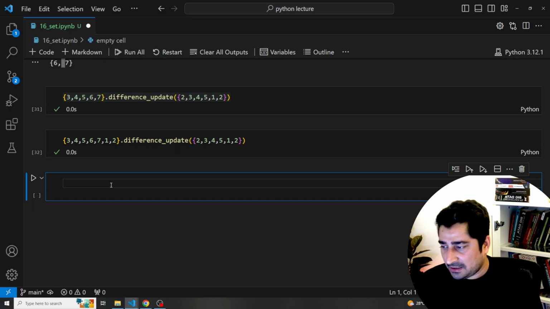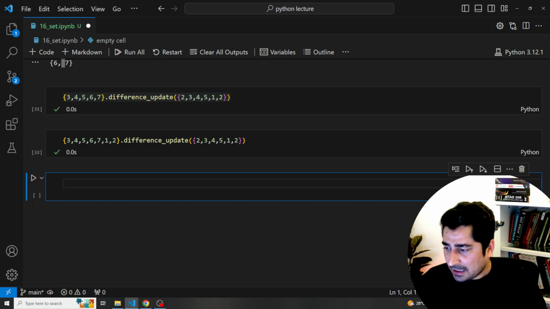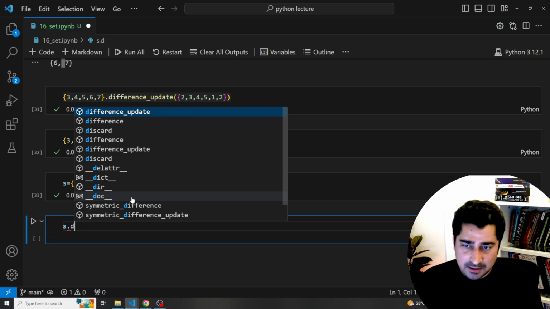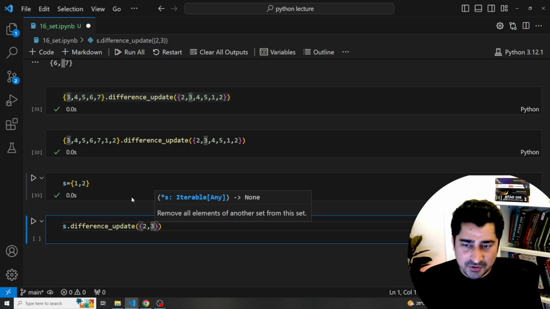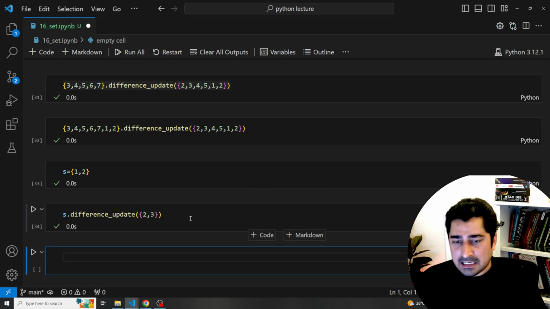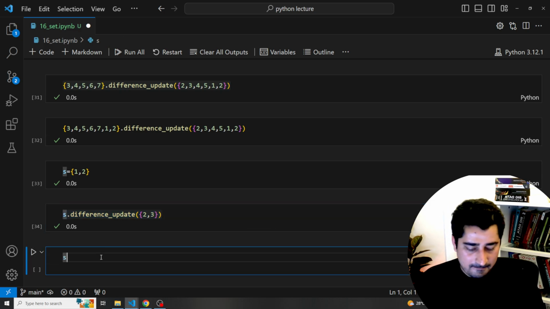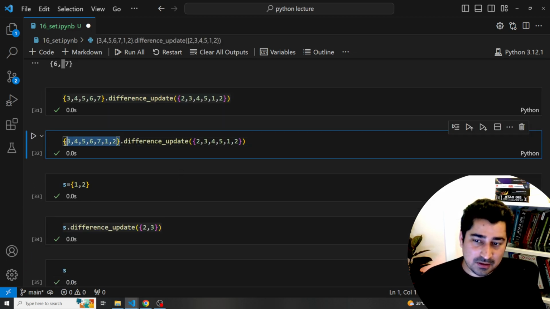So what is the meaning of this difference update? So here, let me just try to create a set S with these two values 1, 2. Okay. And then I'm trying to call S dot difference update. Fine. And then here I'm going to pass maybe 2, 3. Now S difference update 2, 3. Now print S. What is leftover? So here I have not stored this data into a variable.